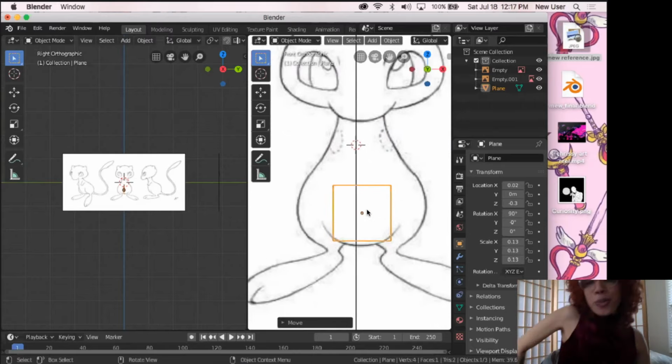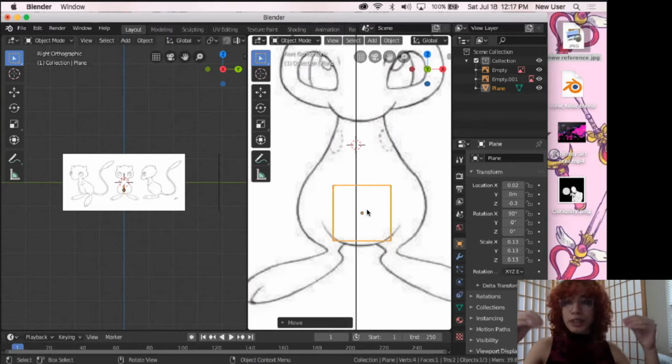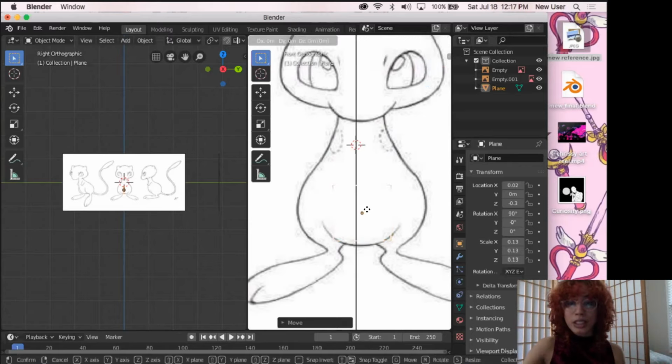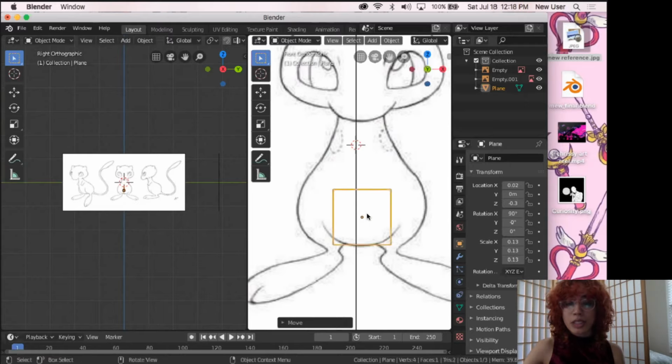Okay, now the way that I go about figuring out where to create new vertices is that I just follow the curves of the body. So if things start to curve, I add new vertices. I'm going to show you what that looks like. So first, I'm actually going to set this at the very base of Mew. I'm not going to include Mew's legs in there.